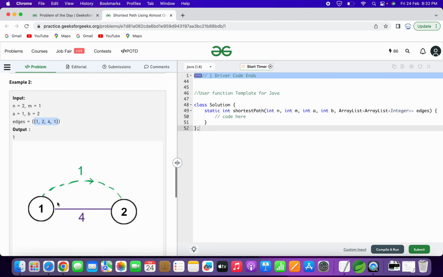From 1 to 2, the straight edge is 4 and the curved edge is 1. So the minimum is here, obviously it is 1. So we will be using that way.